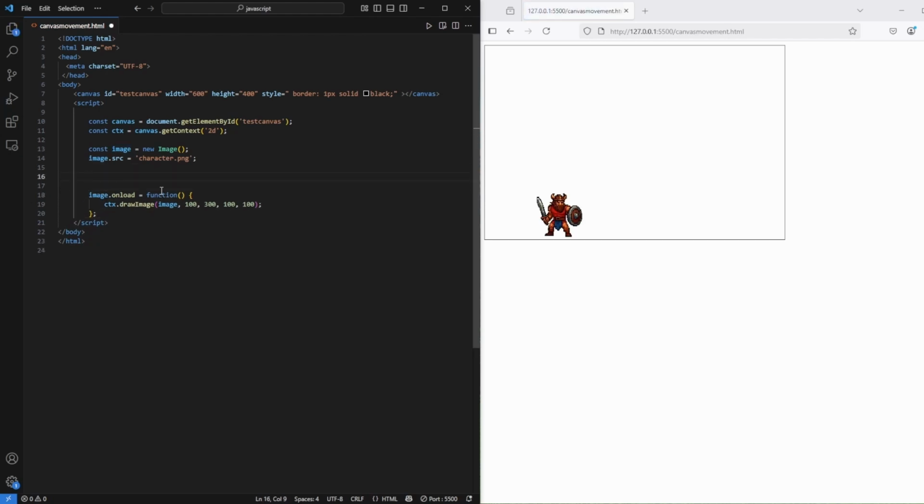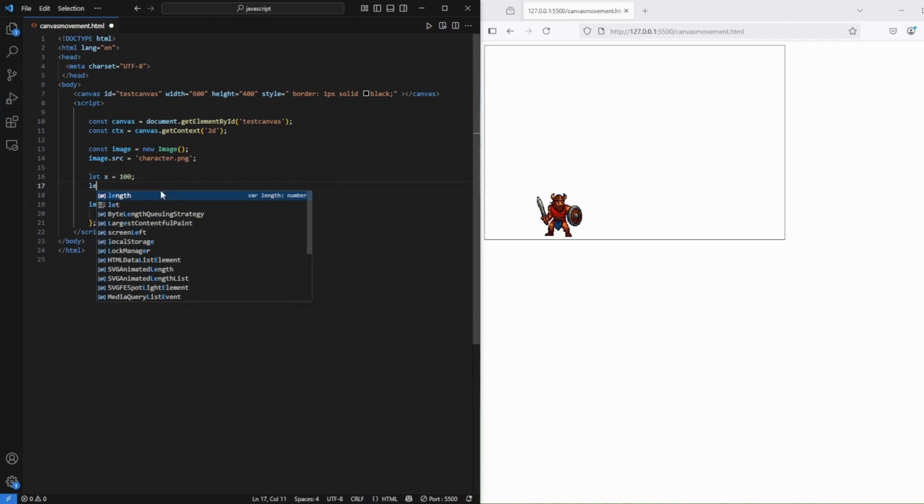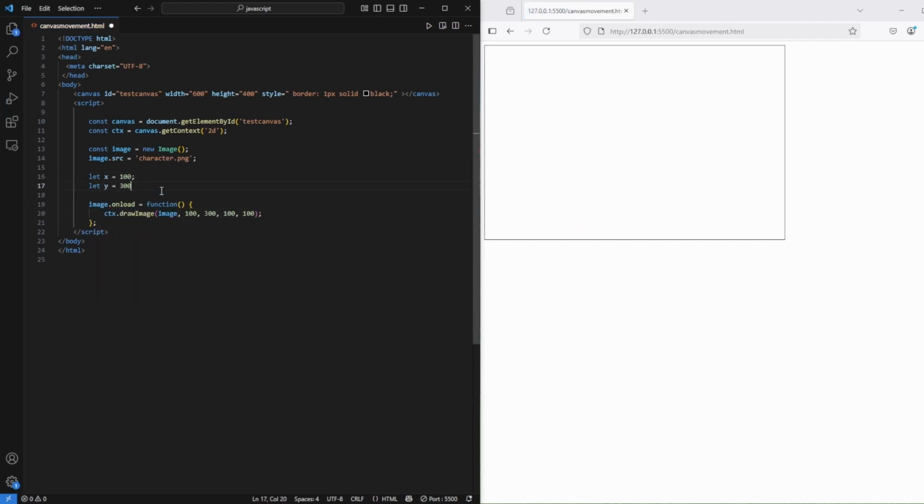We're going to create X and Y variables to define the character's position, and then manipulate them to control its movement. Let's create a function that will be responsible for cleaning the canvas and drawing the image. The clearRect method will clear the canvas from top left to the canvas width and height.